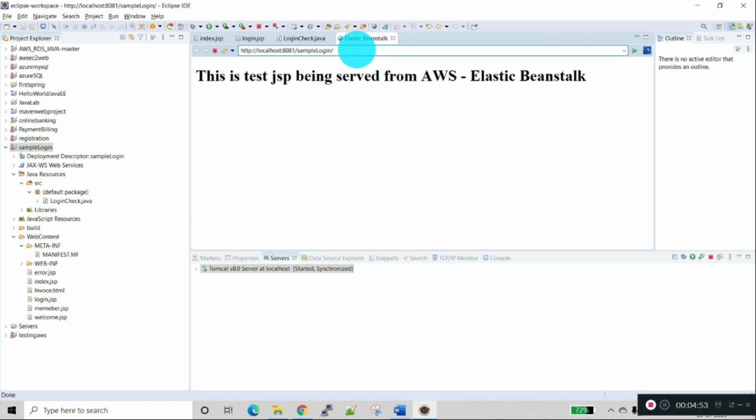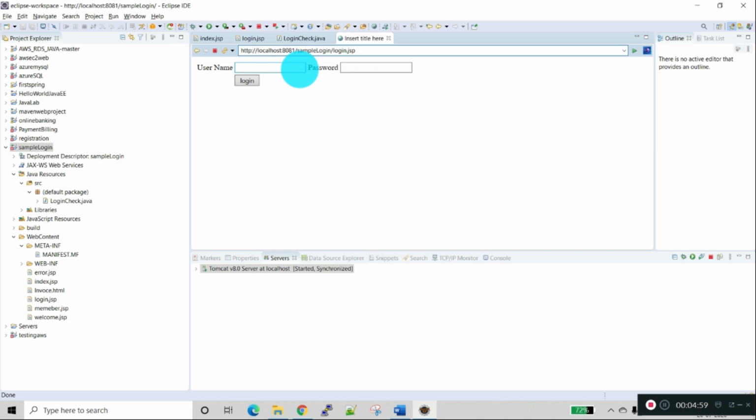So I will open login.jsp. Here for username I will provide Java and password 1234. So you can change it actually. Welcome, you are logged in. So now our application is ready for the deployment.